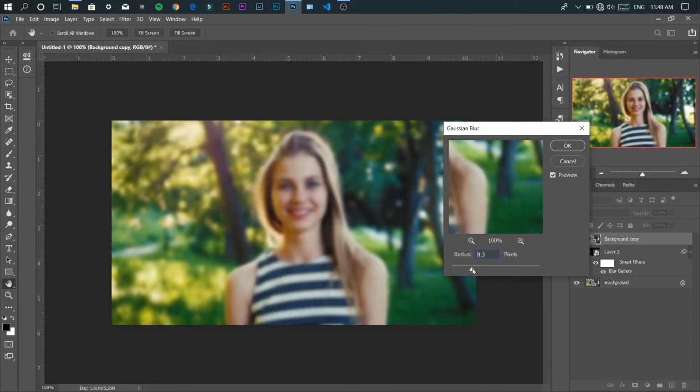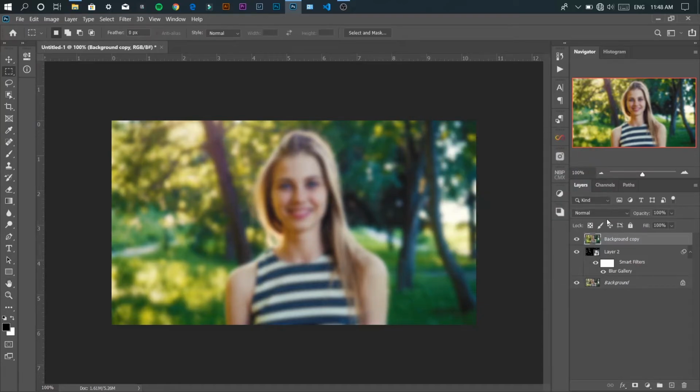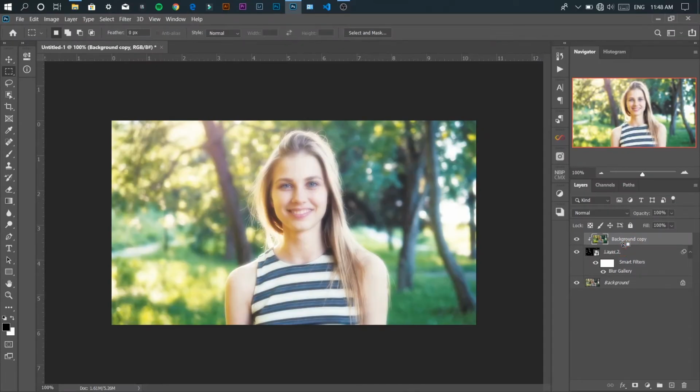Radius slider controls the amount of blur. In my case, 5 is fine. You can choose a value according to your image. We need to clip the image. So, hold the Alt key and move the cursor between these two layers. Clipping icon will show up and click. It will clip the layer.